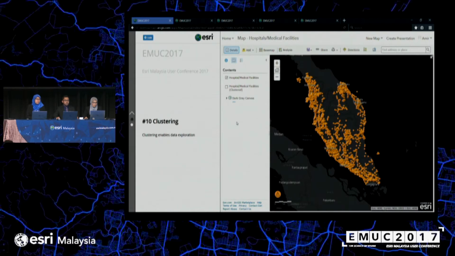Number 10, clustering. Sometimes you might have a data set that is too dense and overlapping, making it difficult to see a clear pattern. So in this situation, you can use clustering. Let's take an example here. I have a data set of hospital and medical facilities across Malaysia. This data set is part of the HERE map data set.